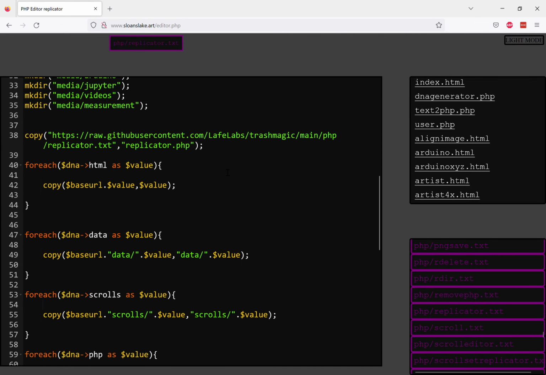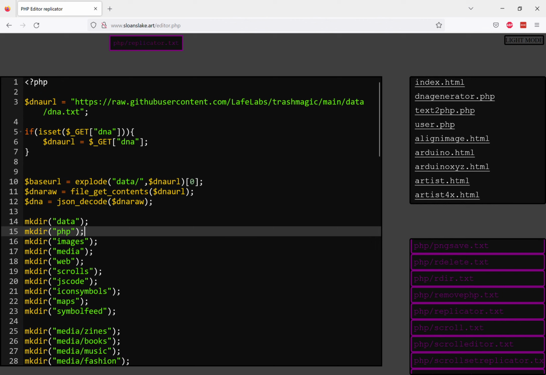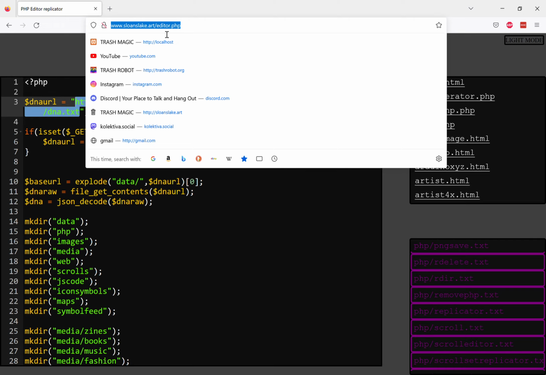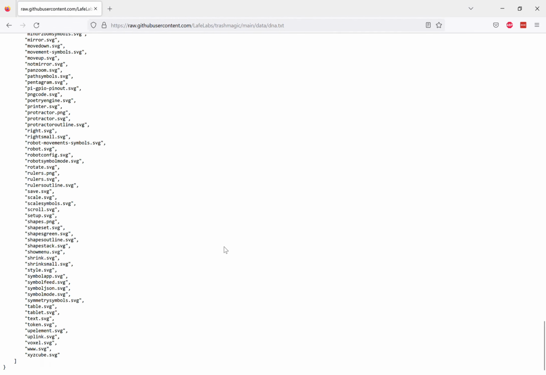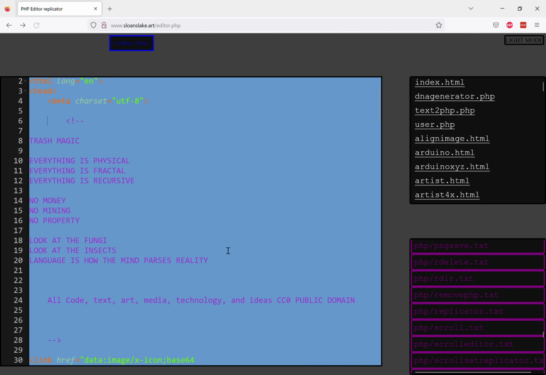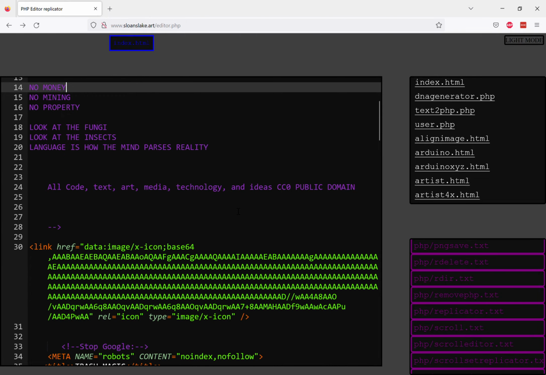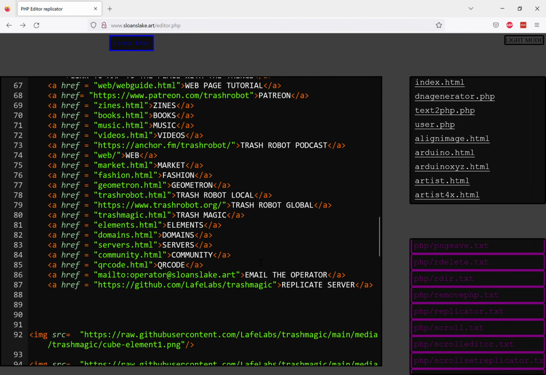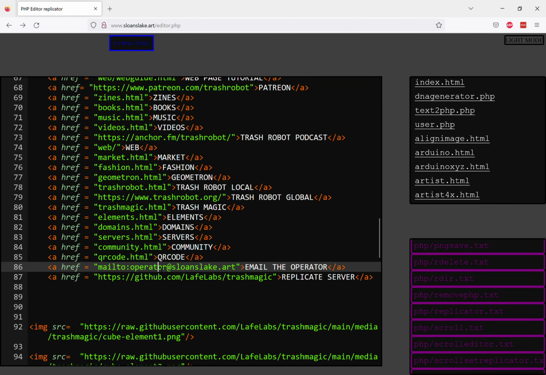Replicator.php is a PHP script which uses something called dna.txt. So if I put in dna.txt, this is a JSON file that's like the DNA. It's like the metadata for the replicator. It tells the replicator how to replicate, like what things to copy. So anyway, here's index.html. You're going to change the operator email to be operator at yourserver.art or yourserver.net or whatever it is. And that's it. And that's how we replicate, right?